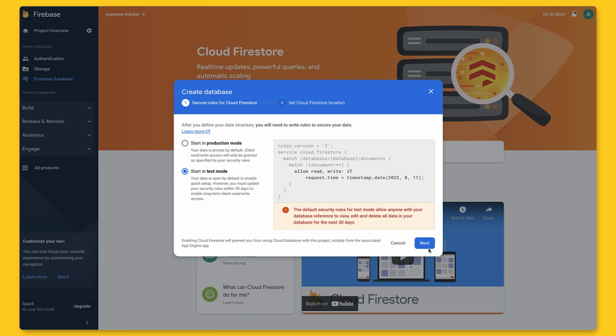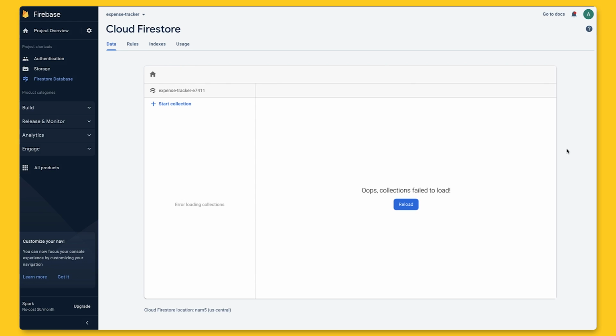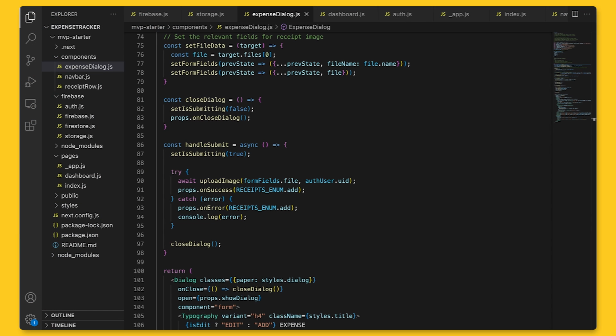We can go ahead and click Next here, which will then give us this page to pick the location for our Cloud Firestore bucket. We see here that we can't actually pick a location because we already picked one for cloud storage, so our Firestore bucket location is going to be at the same location as our cloud storage bucket. After we enable it, we're ready to go. Let's go back to our code and try to implement this.